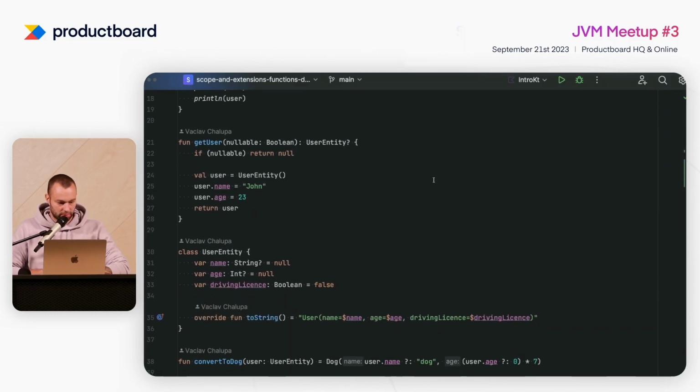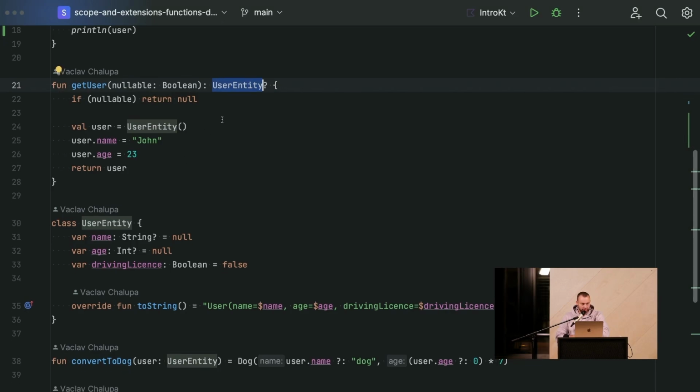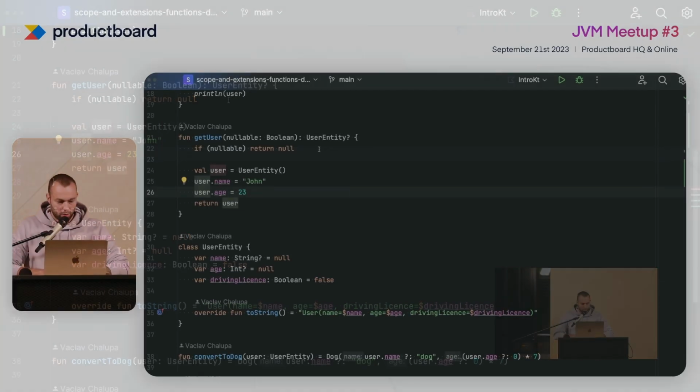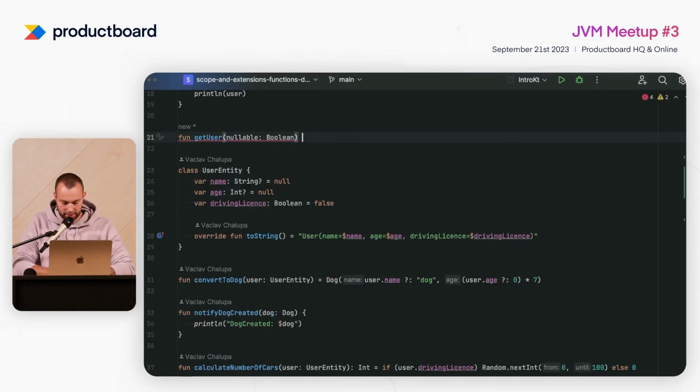The last one I want to talk about today is apply. And let's check the get user method. It creates an instance of the user entity, and the user entity is not a data class in Kotlin. You can imagine it's, for example, a Java POJO class or Hibernate entity, or something with an empty constructor and a set of fields you need to set. And normally you would do it that way. So create the user, call the setters, return the user. With apply, you can do it much shorter and nicer.